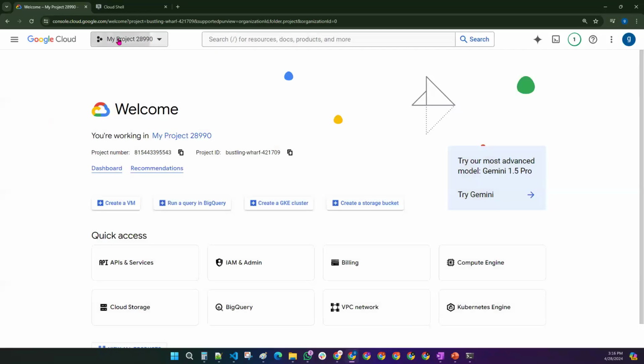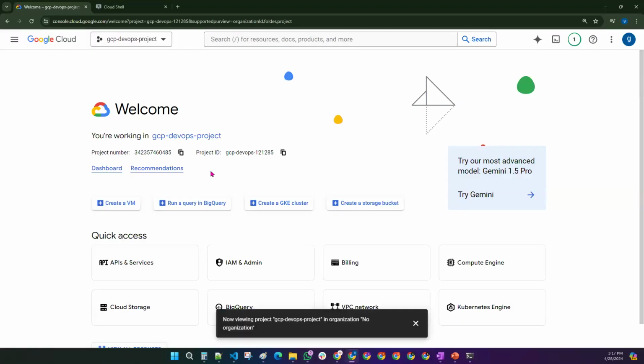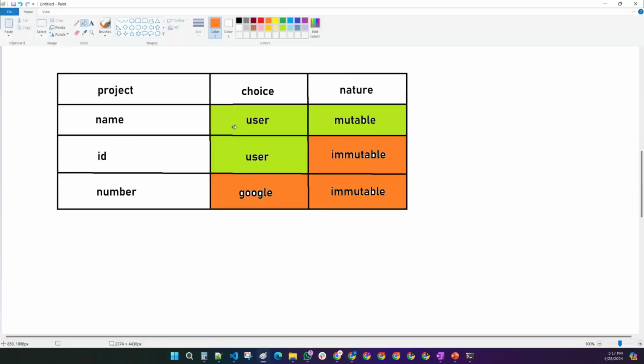Let's wait for some time. It might have been created already. You can click on it here. See here, when you click on it, this is your project name. This is your project number, which is auto assigned. And you have the project ID here. You can use either the project number or the project ID, which are unique identifiers. The project name can be changed later and is not a unique identifier, so it can be similar for other projects. But project ID and project number are different for each project.